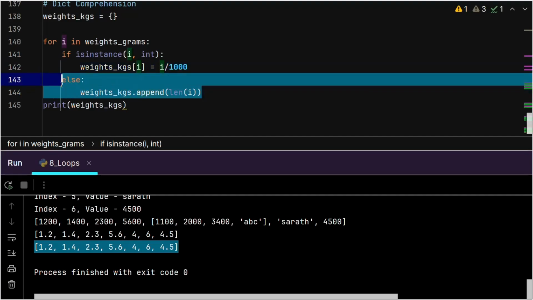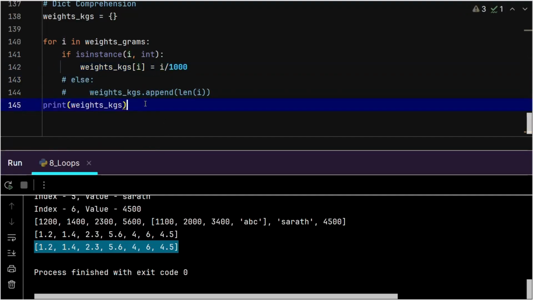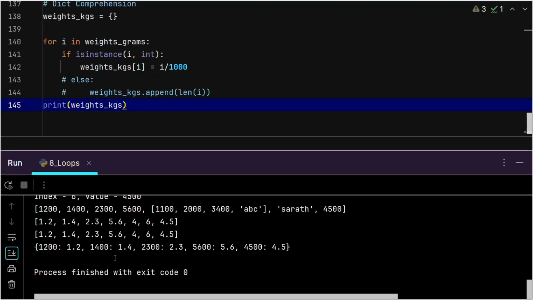So let me comment this for now. This is my expected output. Let me show you the output. Now you see, 1200 is the key, that is in grams, and 1.2 is the value. That is my expected output.